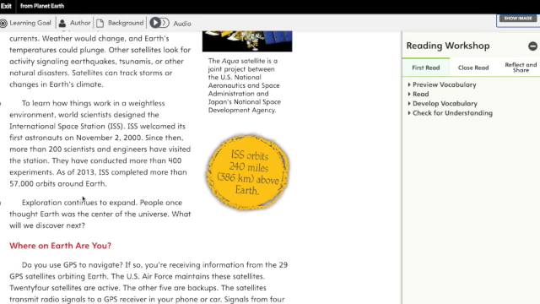To learn how things work in a weightless environment, world scientists designed the International Space Station. ISS welcomed its first astronauts on November 2, 2000. Since then, more than 200 scientists and engineers have visited the station. They have conducted more than 400 experiments. As of 2013, ISS completed more than 57,000 orbits around Earth. Exploration continues to expand. People once thought Earth was the center of the universe. What will we discover next?